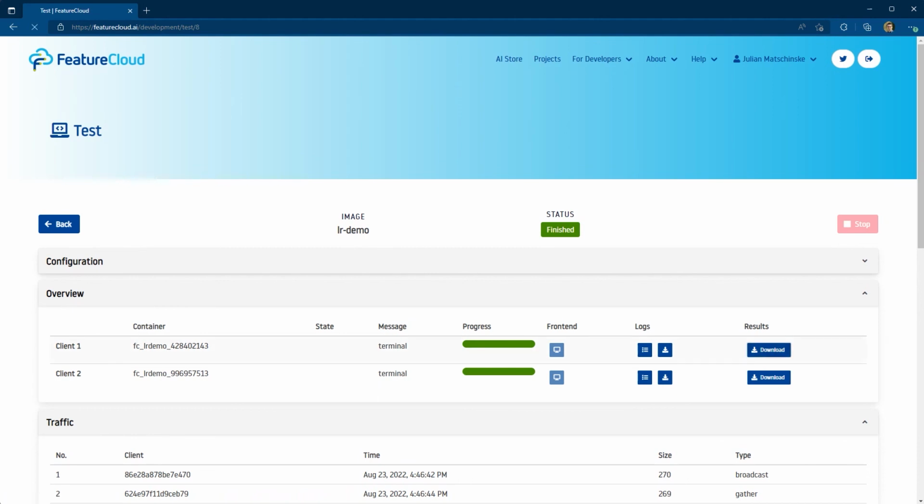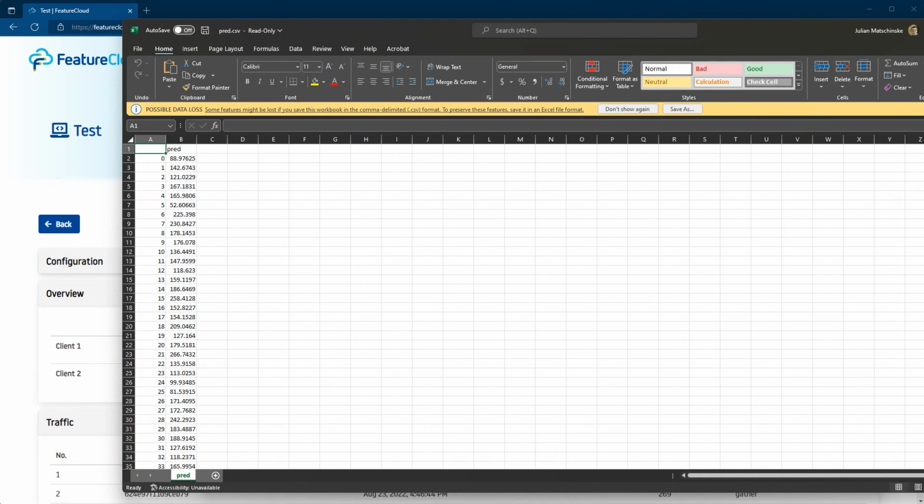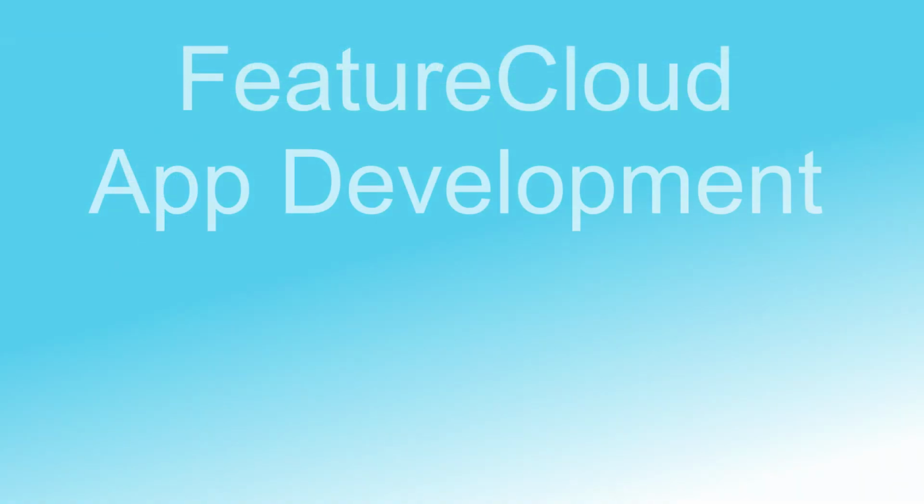And this is basically our results now. It contains 1 value per sample, and this can now be used for a successive app that is composed in a workflow. So for example, you could use that now to determine how well your algorithm performs by applying an evaluation app to that results. I hope this video has shed a little light on how you can implement an algorithm for FeatureCloud, and a few things have become more clear to you.